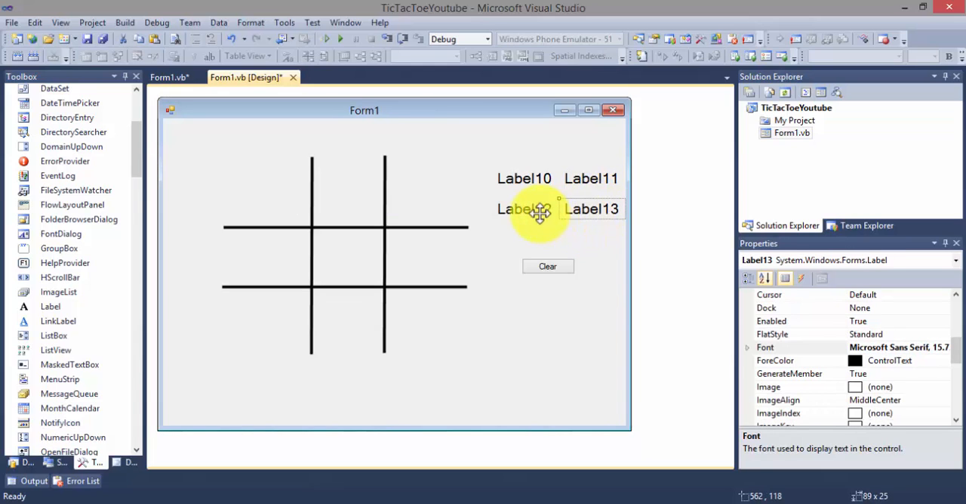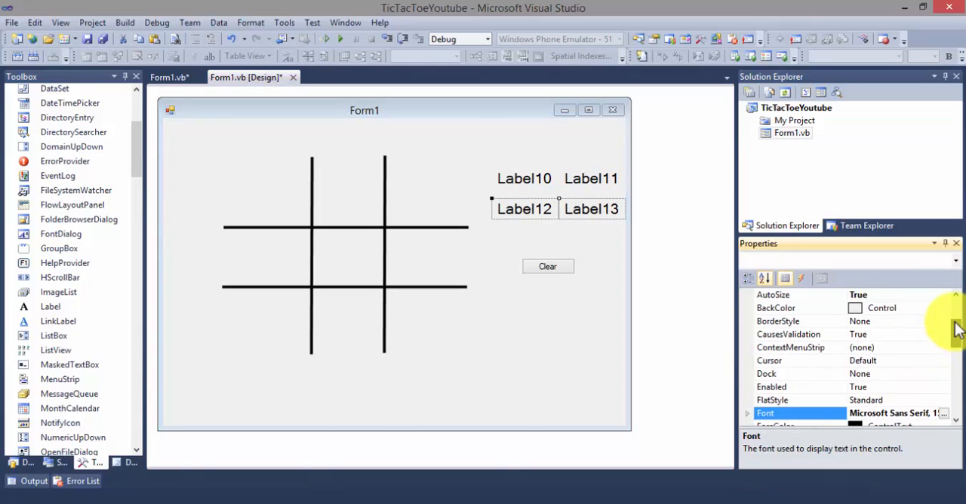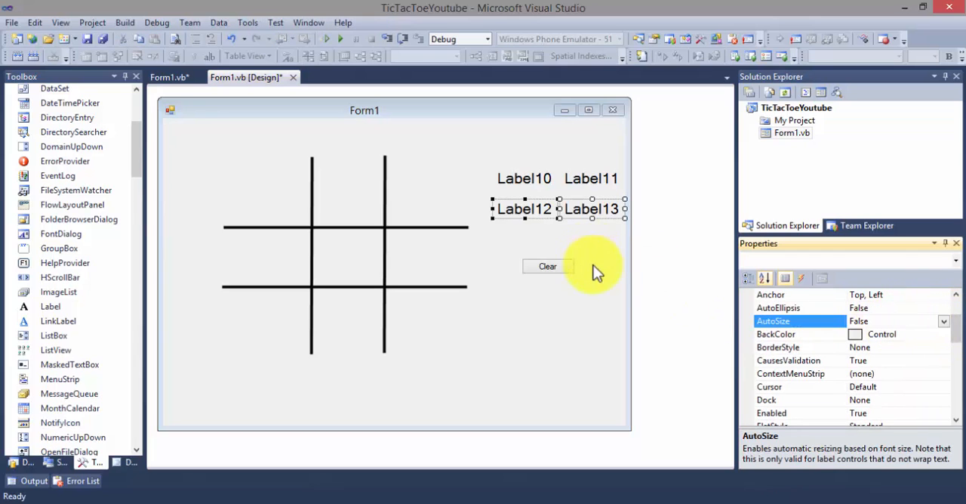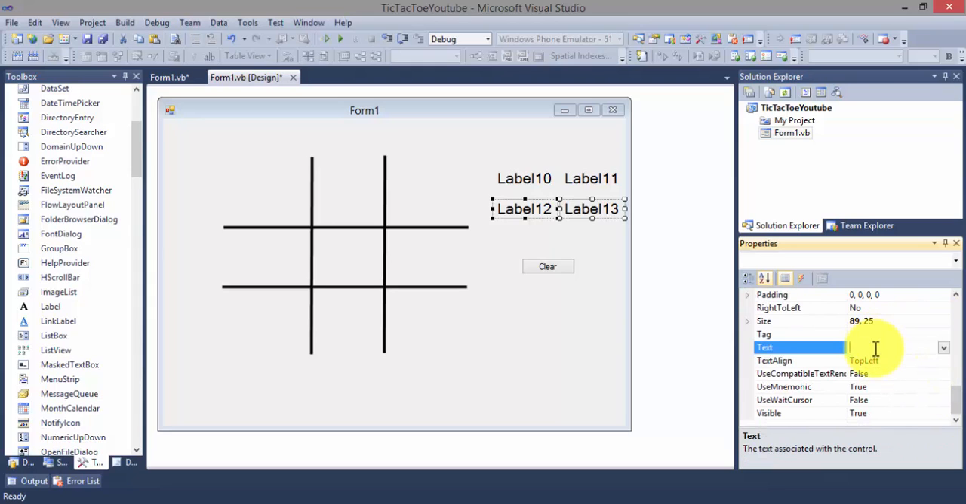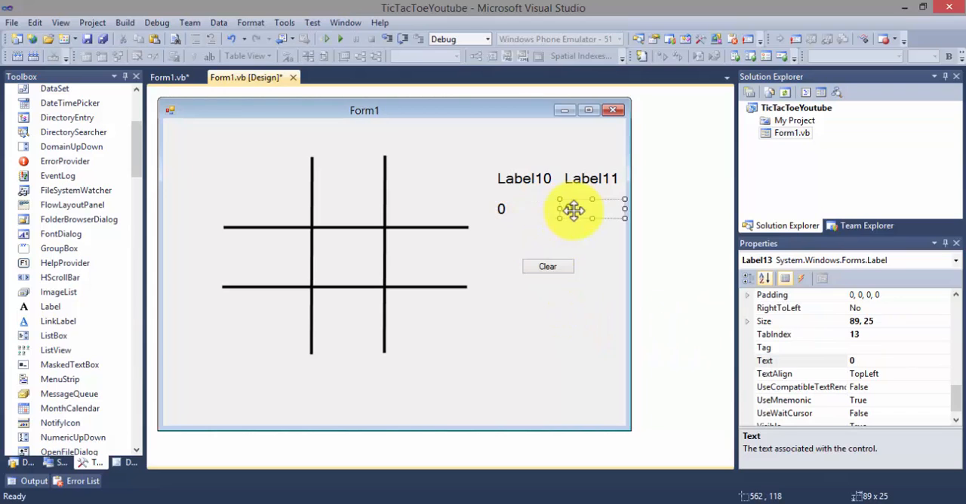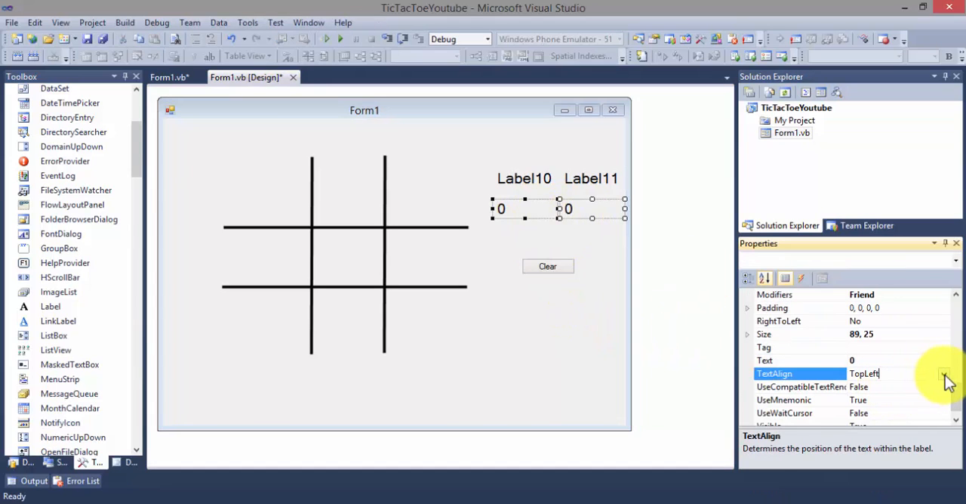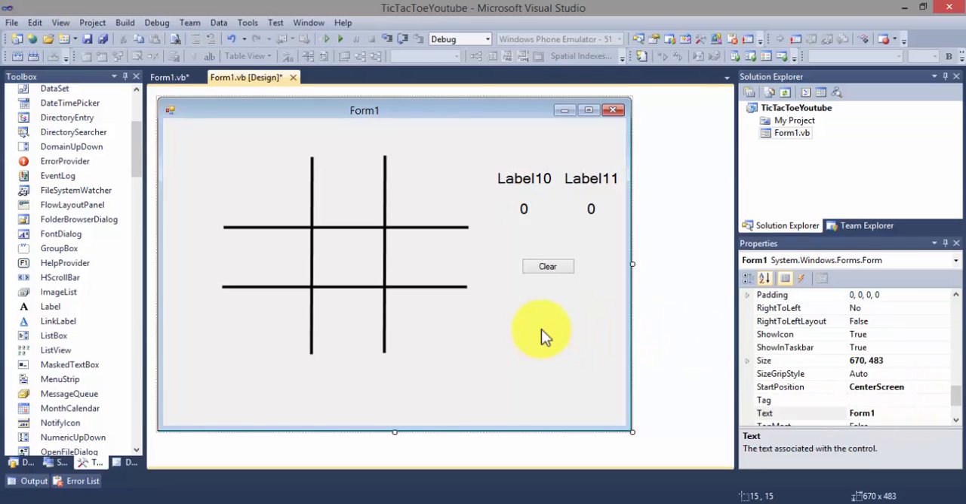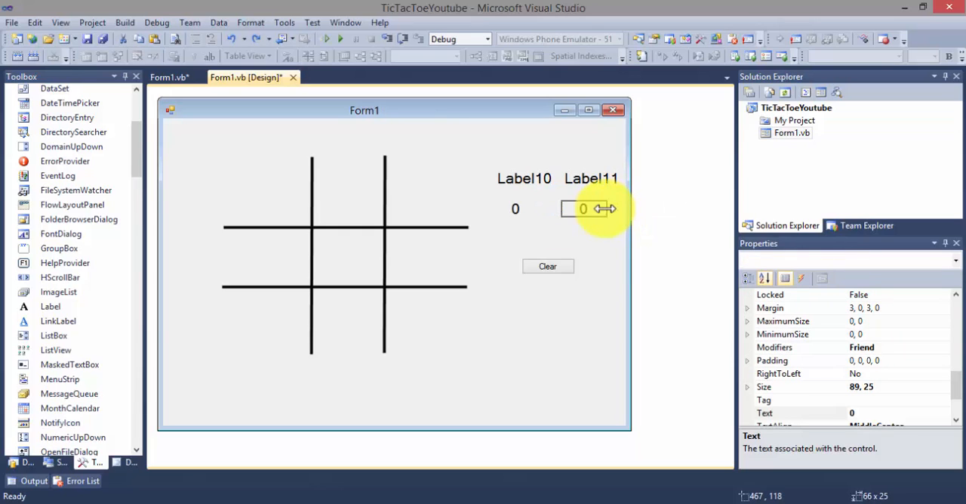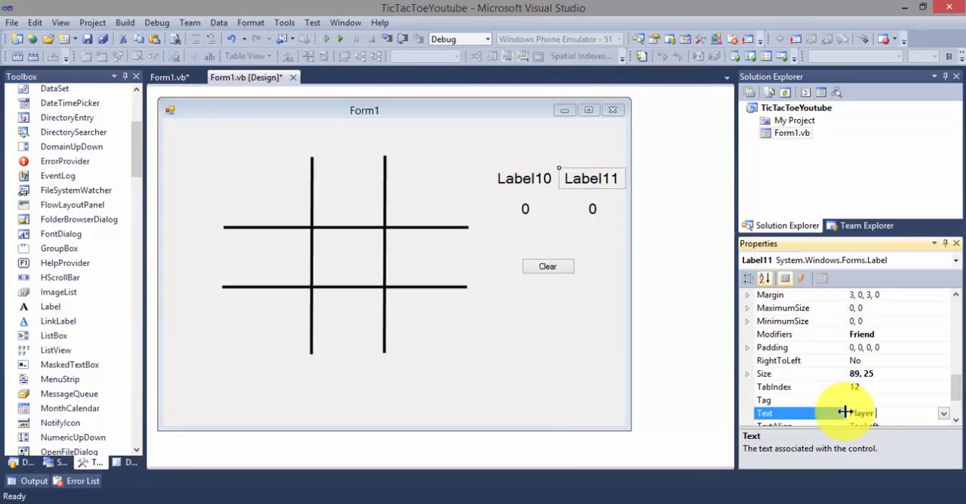Now label 12 and label 13, we are going to want to change the AutoSize property to false. That way we can put zeros in here for the text. And the other thing we're going to want to do is make the alignment in the center. So now we can select both of them and change the size at the same time. Now they're the same size, and we can move it over and center it with the text above it.